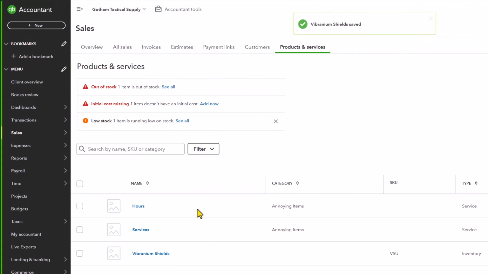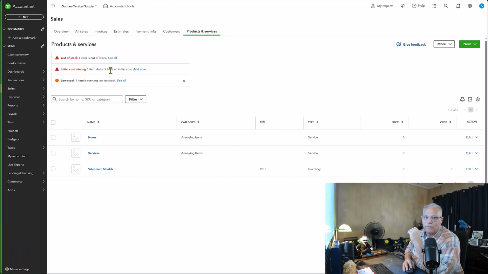Okay, and so now it's warning me right away that I have an item that's out of stock because I didn't record an opening balance. Remember, that was very intentional. I don't have an initial cost. I didn't add that. I don't want to, especially in this scenario where we're dealing with FIFO inventory costing.